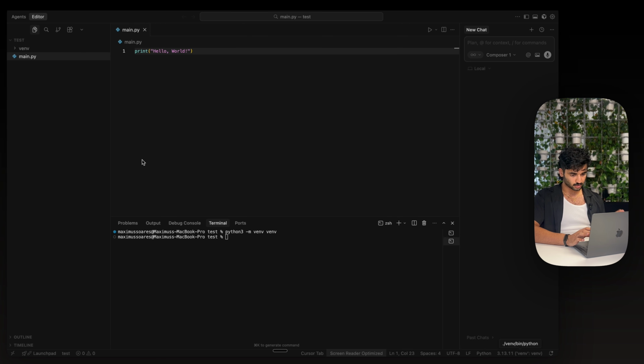Selecting the interpreter is not the same as activating our environment. The terminal is still using global Python. You can see we are still in this test folder right here. So there's two ways that we can activate this, and the easiest way is just to spin up a new terminal, and you'll see the venv at the beginning of the line here. This is an activation indicator, and the terminal is now inside the virtual environment.